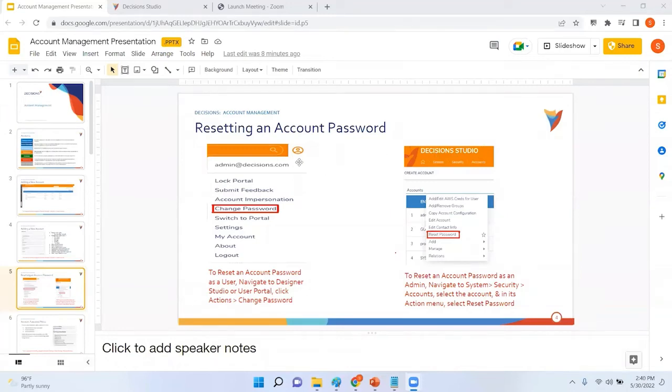So we will talk about resetting the password from 3 different perspectives. Firstly, from a user perspective. Any user, in order to change their password, can click on this little icon on the portal and select the action, change password, and update their new password details.